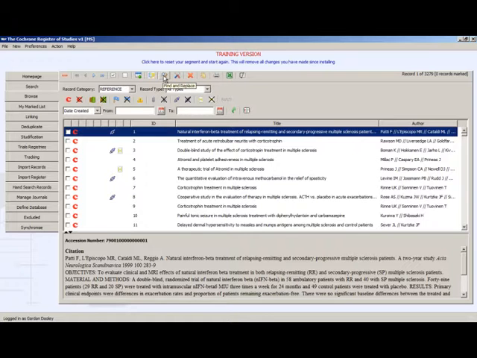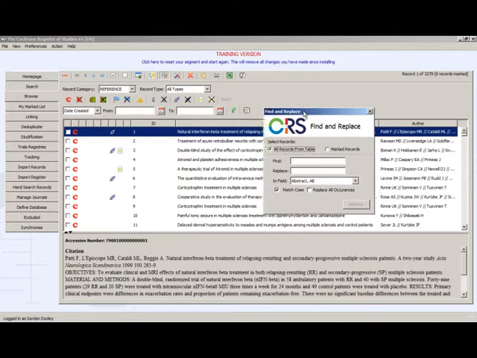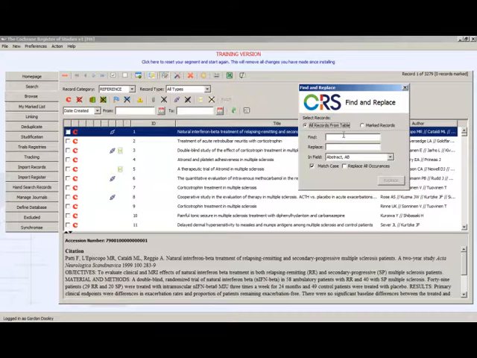The simple find and replace lets you change values in a field quickly, and the advanced find and replace lets you change them in a more sophisticated way. So let's look first of all at the simple find and replace. If we click the button, the find and replace window pops up. We get the option to change all records in the table or just marked records in the table. And that refers to this table of records that we've got here.